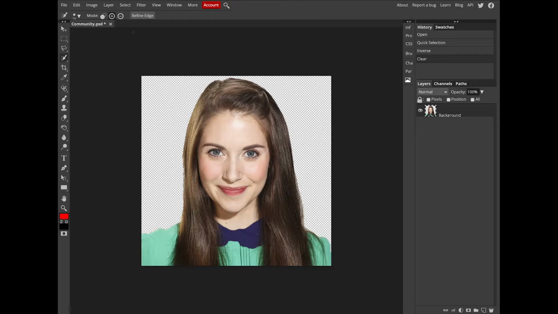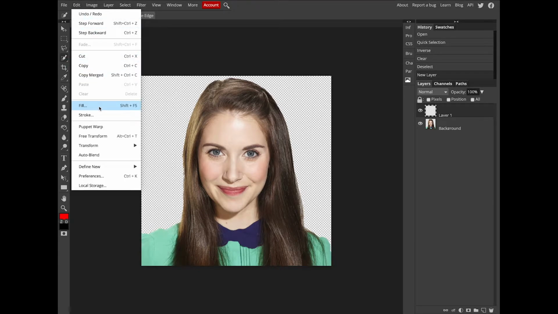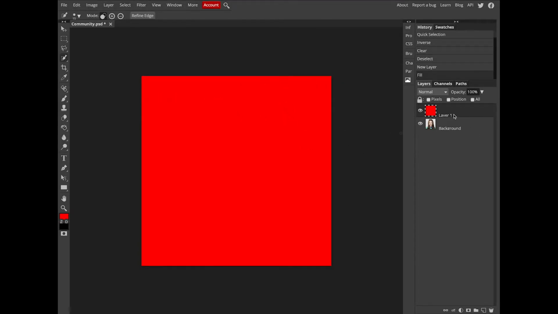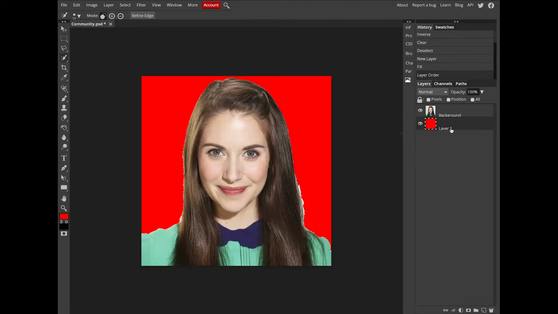To better see what we're working with, I'm going to do Control D to deselect. And I'm going to add a new layer, which we see as Layer 1 over on the right side navigation. I'm going to fill this in with a color. My foreground color right now is red. So if I go to Edit and Fill, I can use my foreground color, click OK. See, it all fills in with red. Then I'm going to move Layer 1 underneath the background image. And we see the red sitting behind the subject because it is a transparent area around her head.